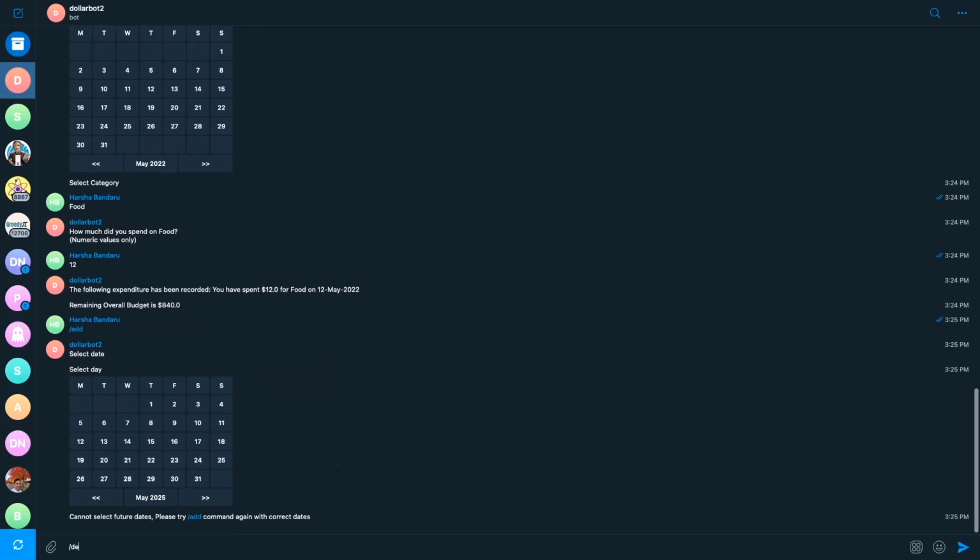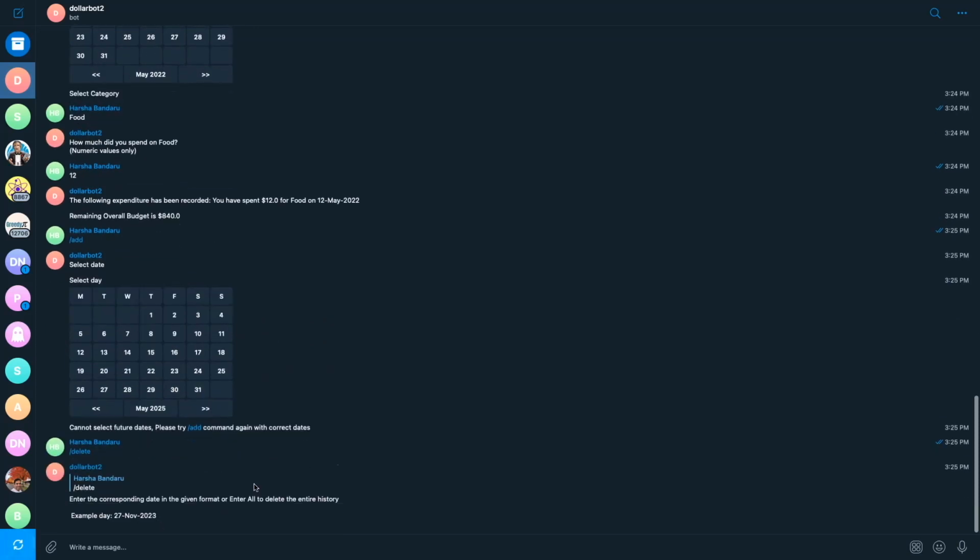And there was one more command for which we have made an enhancement, which is the delete command. In our previous project, they only gave the option to erase the entire history with the delete command. But now we are giving the users an option to erase a specific transaction by providing a date.